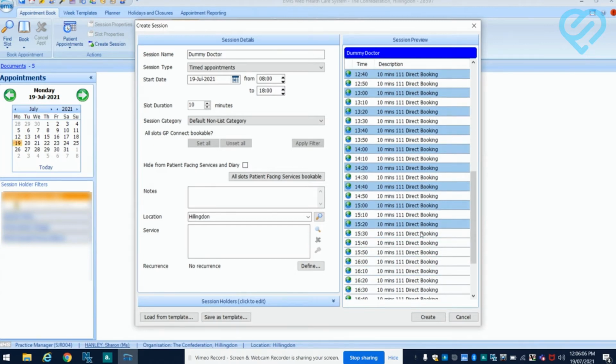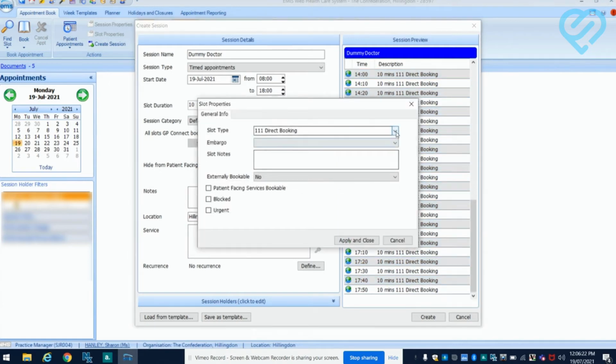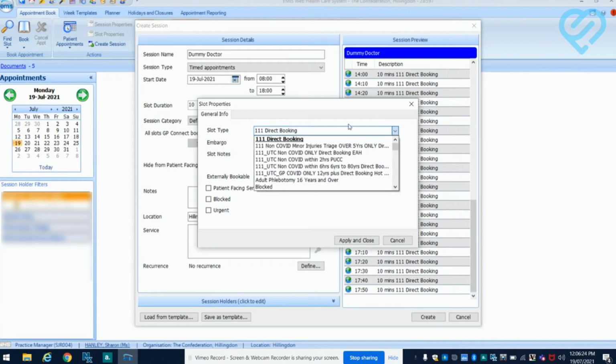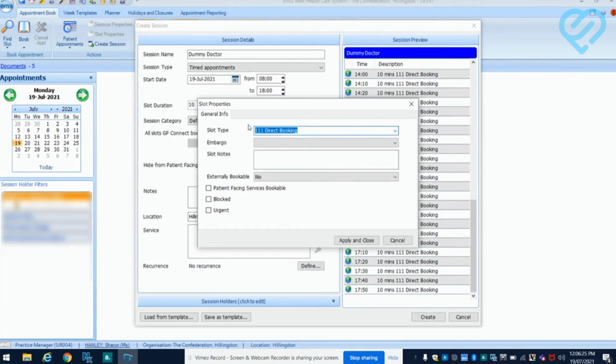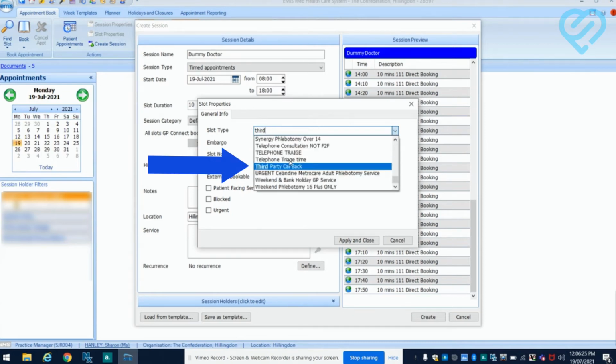And the reason we do this is so the patient can book into an appointment slot and our admin or clinician staff can then move the booked appointment into a GP work list according to the disposition of the symptom checker. Right click, Slot Properties, and change this slot type to third-party callback.